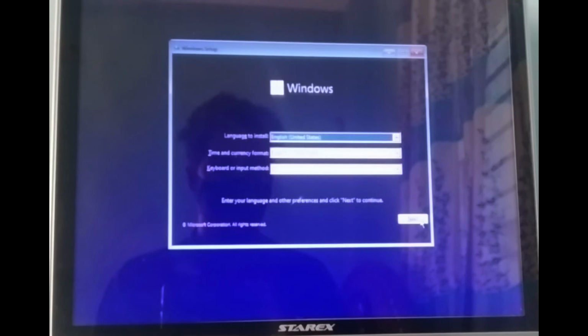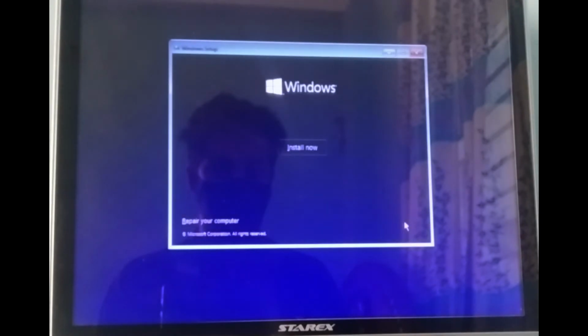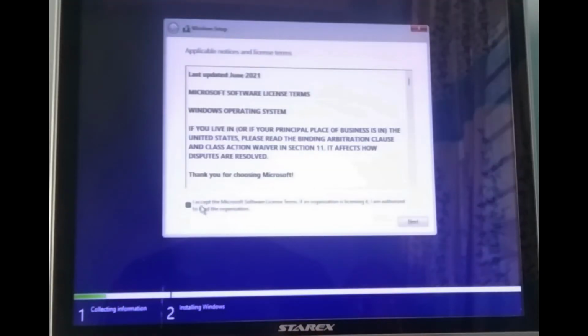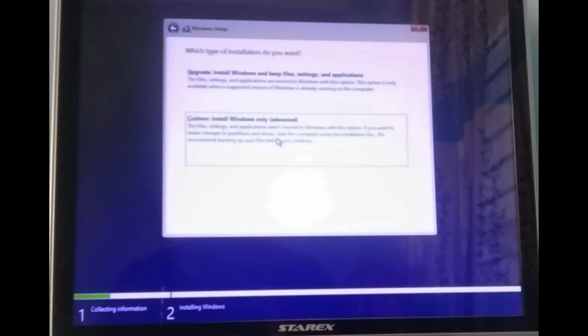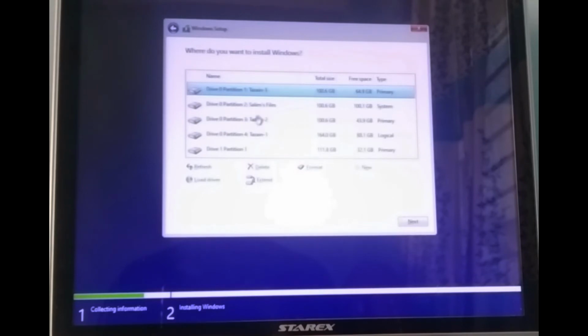Once you are here, just click on next and install now. Now we just have to wait for the setup to start. Once you get here, you need to select custom. This will allow us to install Windows manually, or you can select the partition where you want to install. So for us, this is the drive we are installing, so we're going to select that and click format.